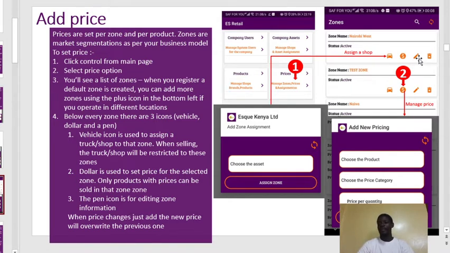Then the last 3 are just for editing the zone and deleting the zone. Suppose the zone does not exist any longer, or you just want a different one.